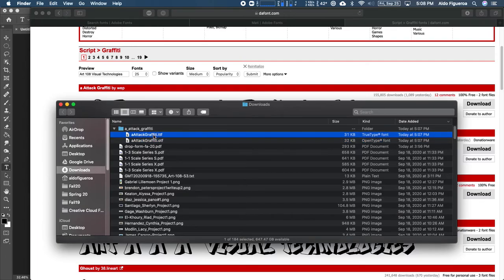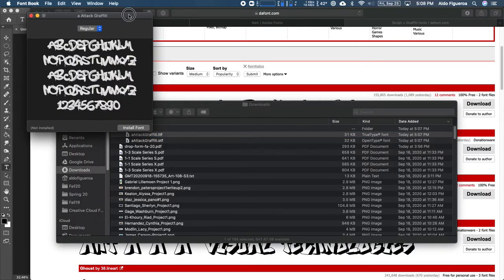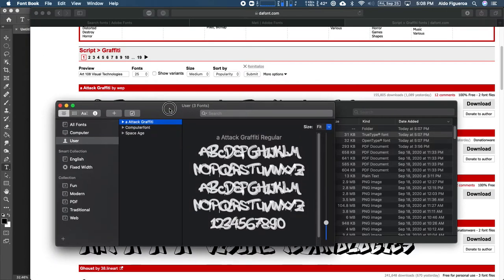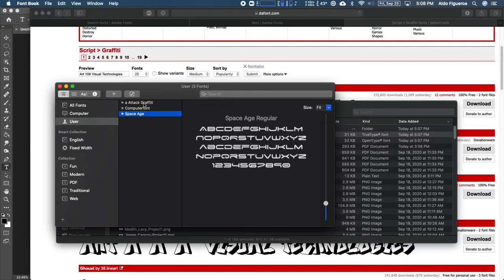To install these on a Mac or a PC, I'm just going to double click on it on a Mac. On the PC, it's, I believe, a similar process where you just double click on it. It'll give you the option to install on your machine. On a Mac, it's opening up this application called FontBook. I just installed the font down here in the bottom right-hand corner, and it opens up FontBook and shows me the user fonts. These are the fonts that I've installed specifically on my machine. I have this attack graffiti, this computer font, and this space age font.